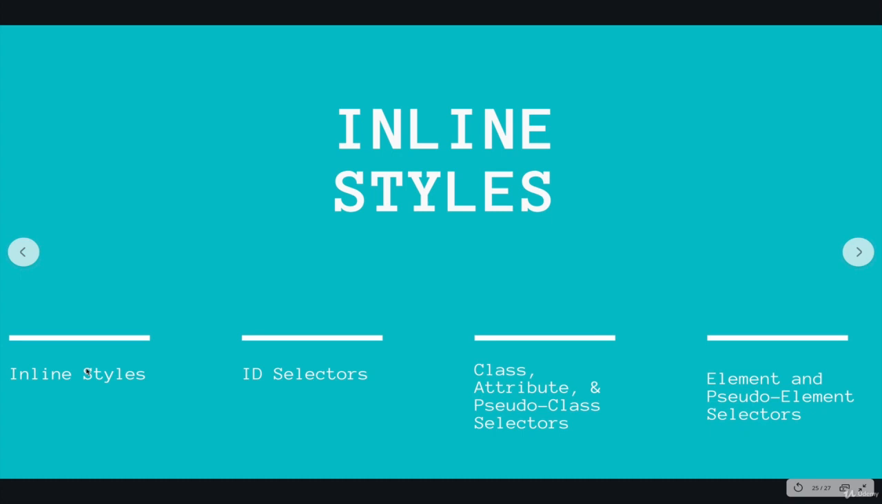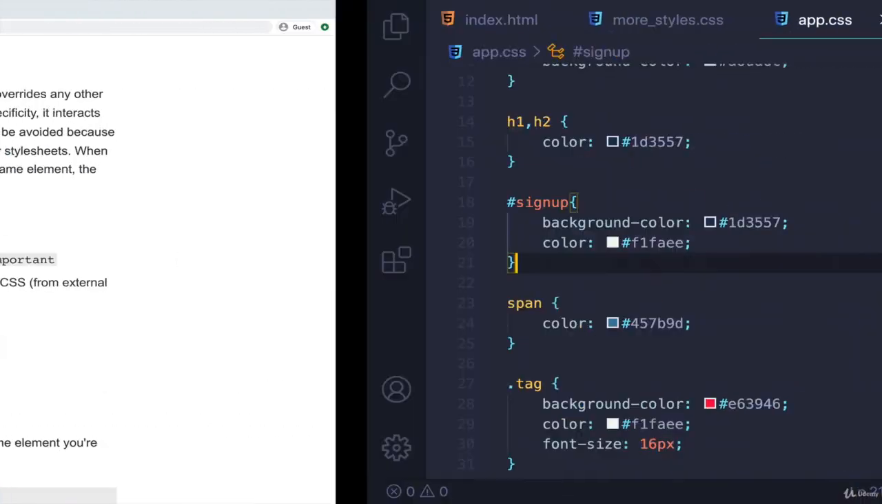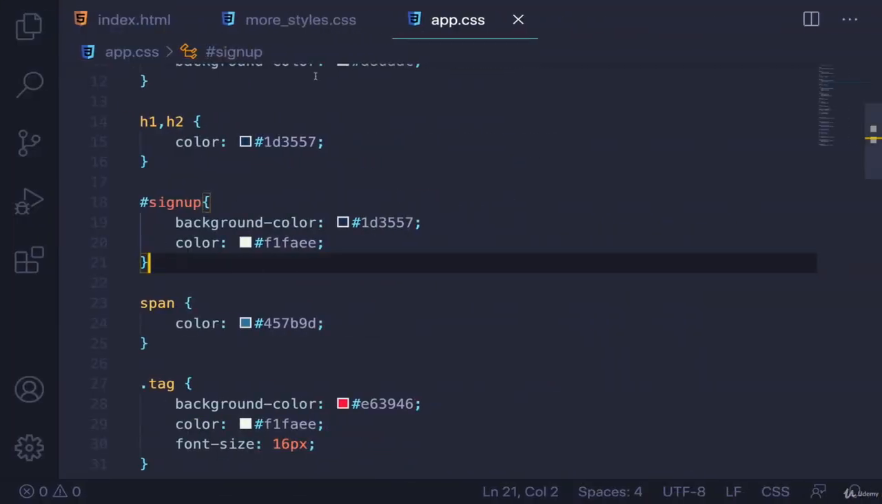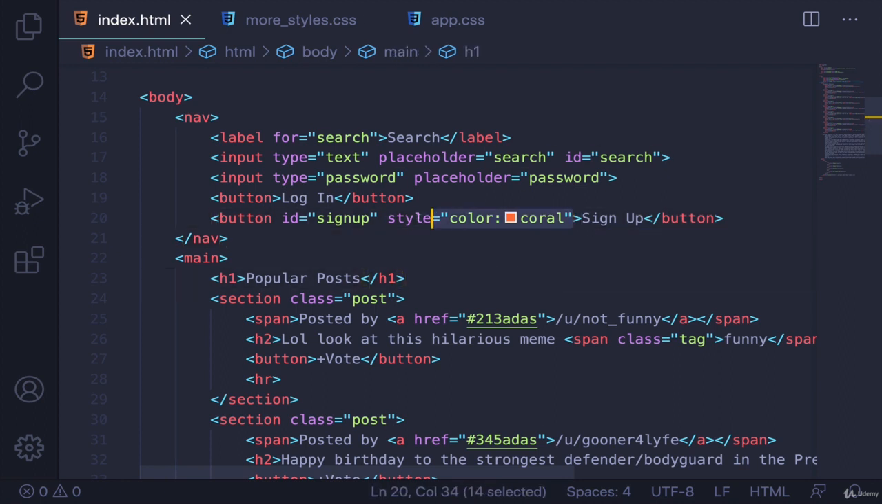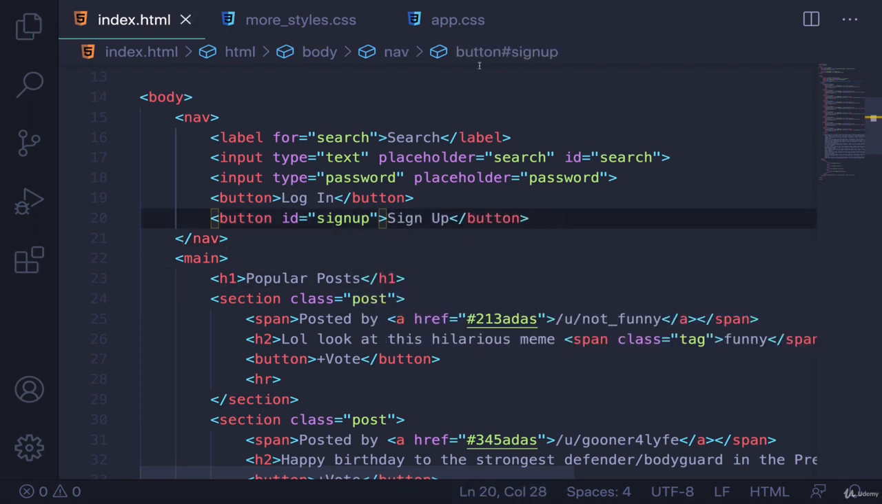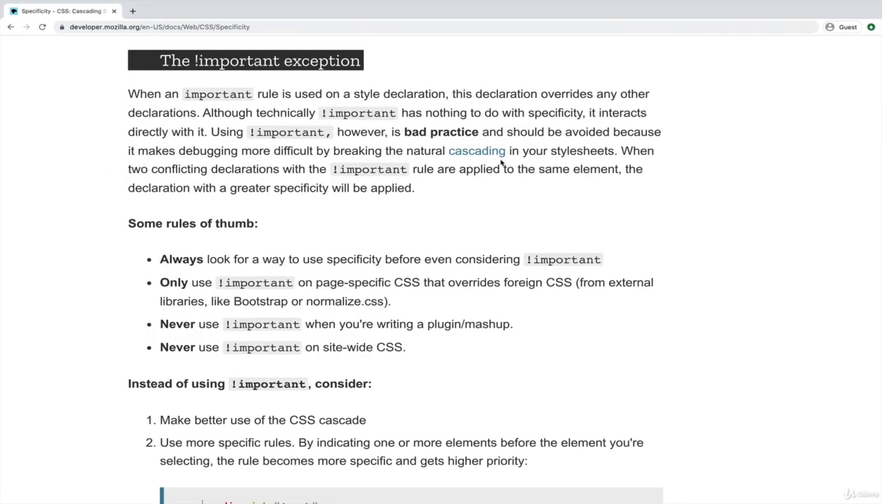So generally avoid inline styles. They can lead to confusion. The fact that they are separate from your actual style sheets is extra confusing, because I may not know that I actually set this style here when everything else is set in my CSS. So avoid that. And then the next other topic that I have not yet mentioned is something called importance.